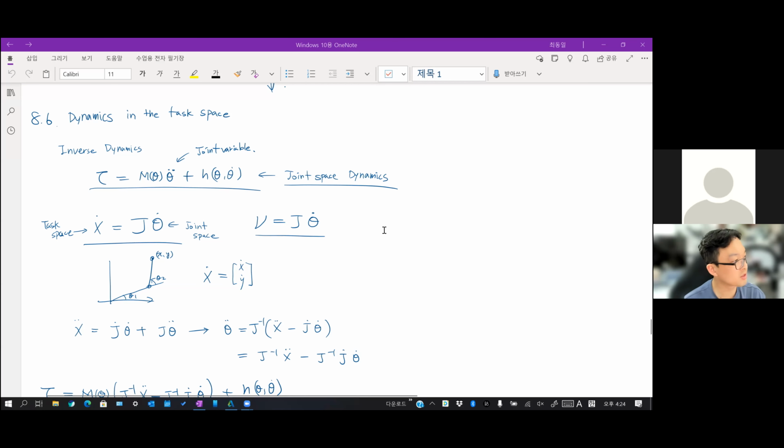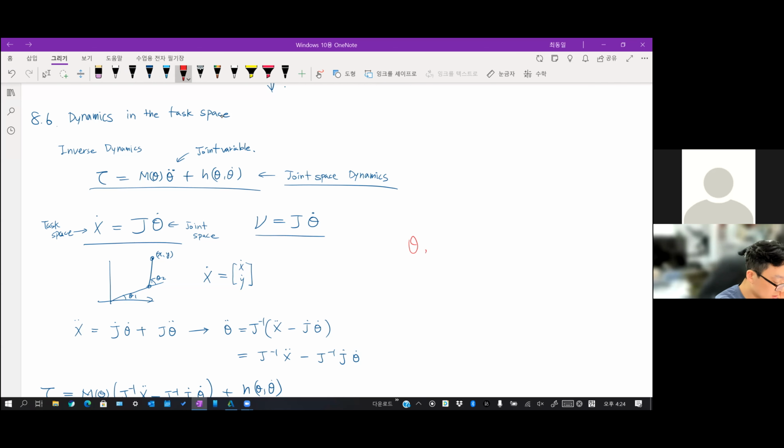Okay, let me continue the class. This time I will explain about the dynamics in task space. Task space means, actually, theta is a joint space variable. In contrast, the x value is task space.